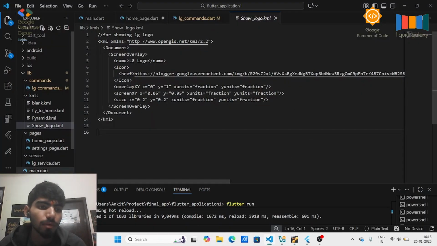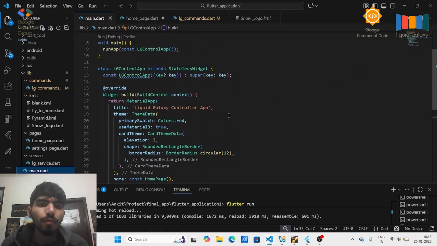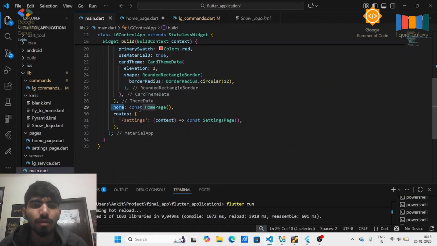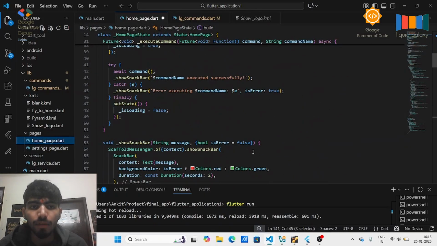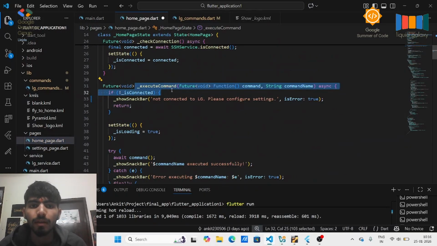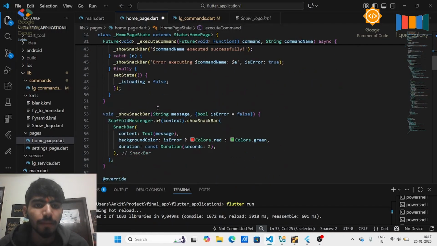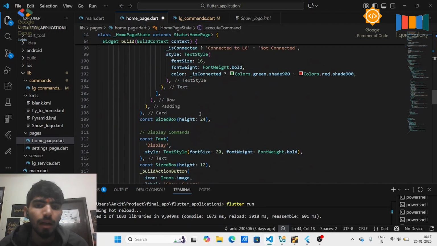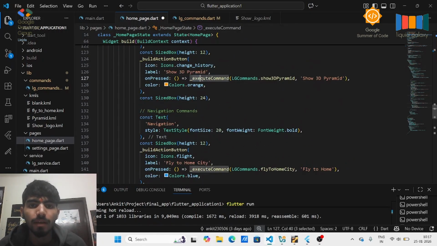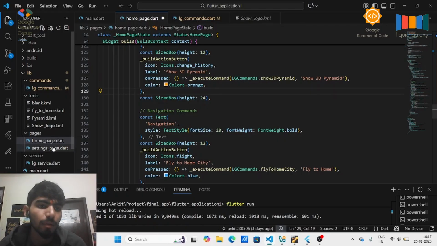Now if I explain my app quickly, this is the main from where the app launches, and by default the screen is made home and the root of the settings is provided. Now if I take you to the home, this is where we are using execute command like a helper to run a command. If it is not connected, then it will show a snack bar that says not connected to LG, please configure settings, and if it is connected, then that particular command will be executed successfully. And these all are the UI of the buttons and the on press operations.